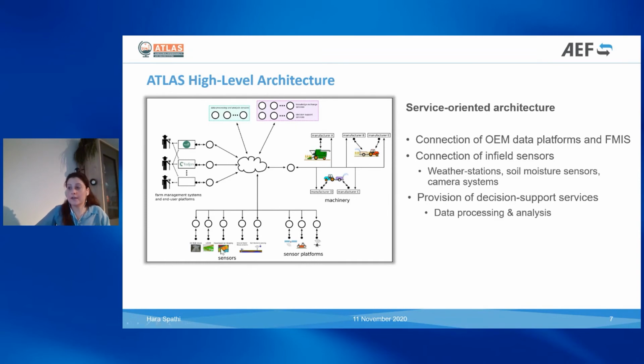So we have sensors, sensor platforms, machinery, and AEF represents this stakeholder group, but also farm management systems. And of course, we have analytics to support the data that comes to support and to collect and process the data that comes from these stakeholder groups. So it's a service-oriented architecture, as we can see from the picture.